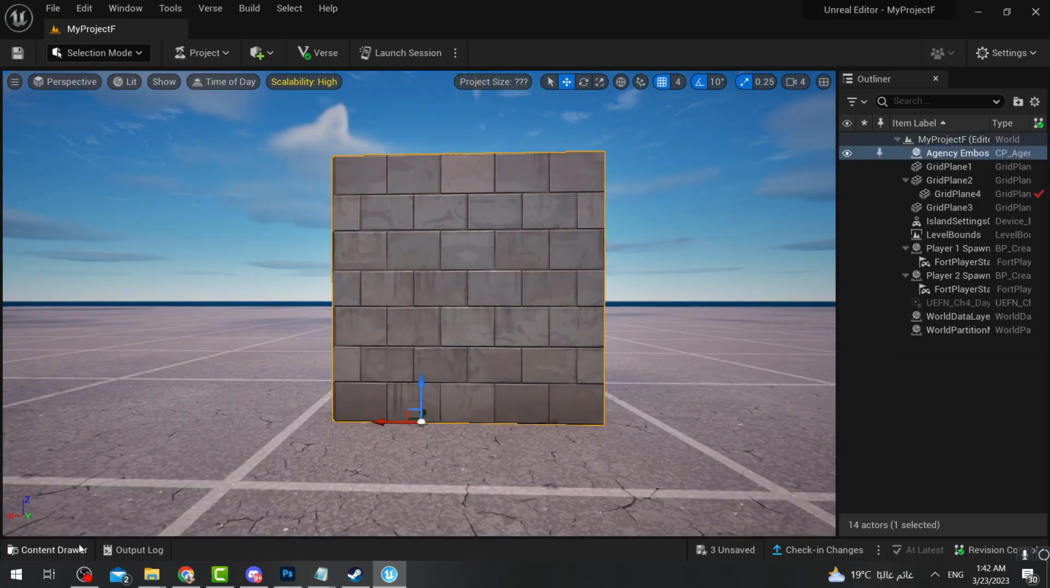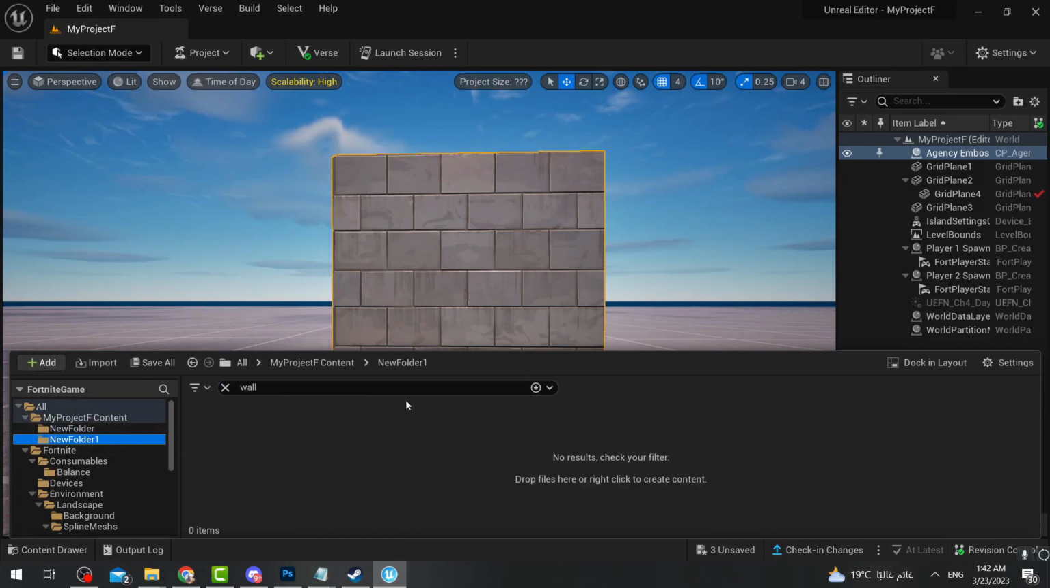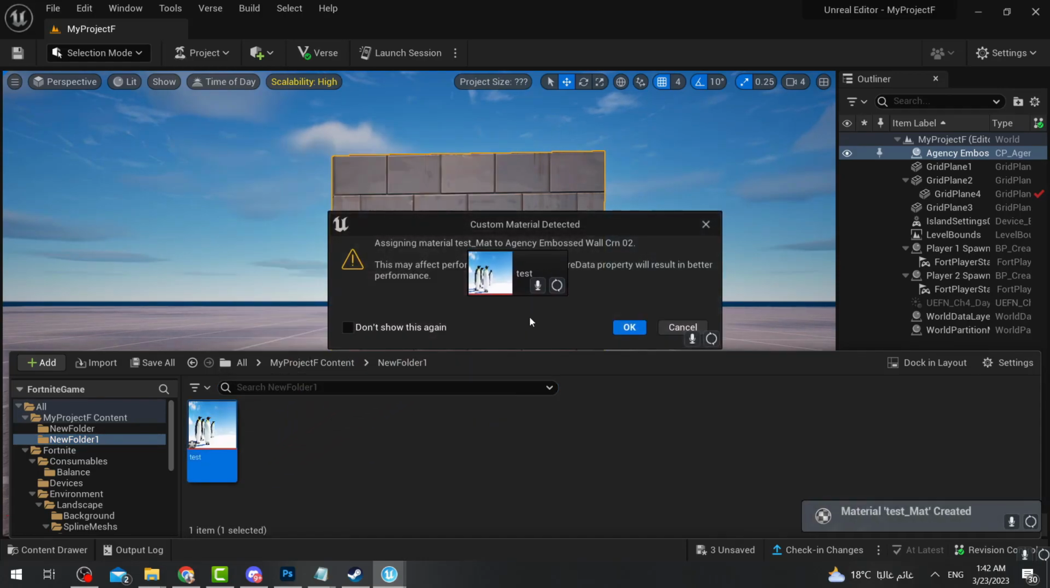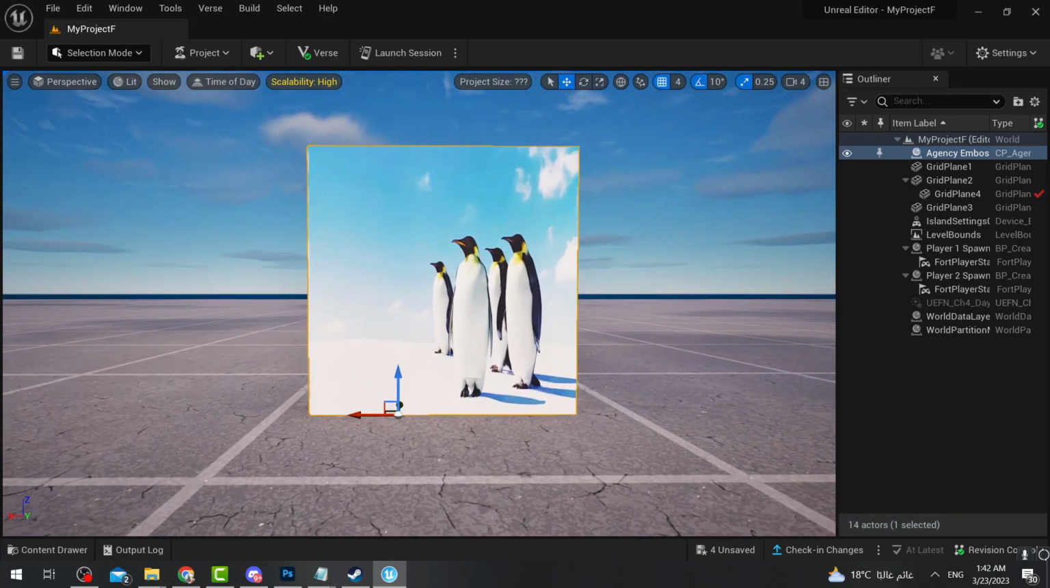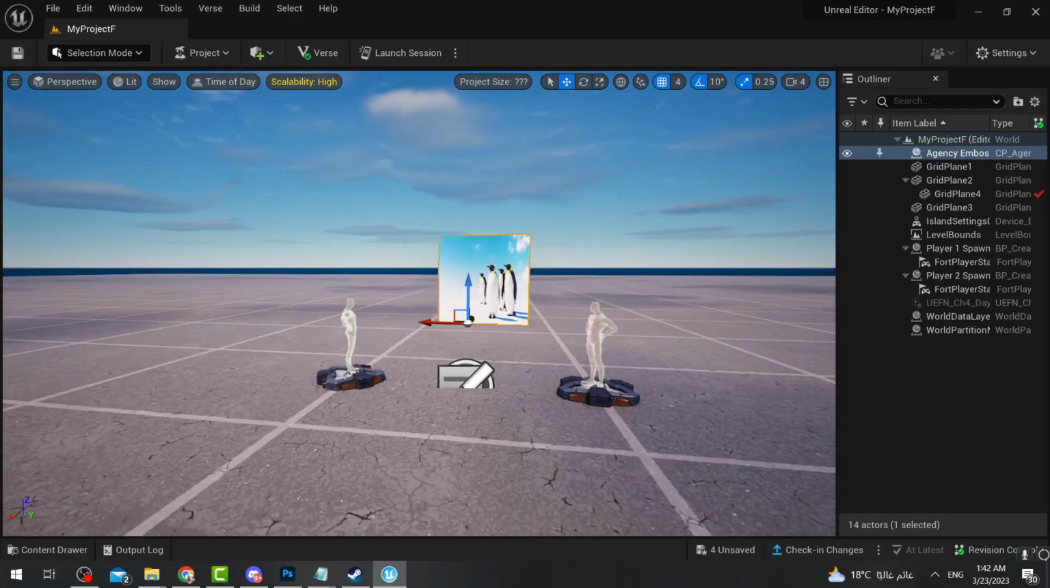Then I will go back to the new folder where I put my stuff. Just delete the wall because it was searching for a wall. Then I will just grab the picture and put it here. It will tell me that this is not supposed to be, but never mind. I will just press OK, and this is how I added this picture in Fortnite.